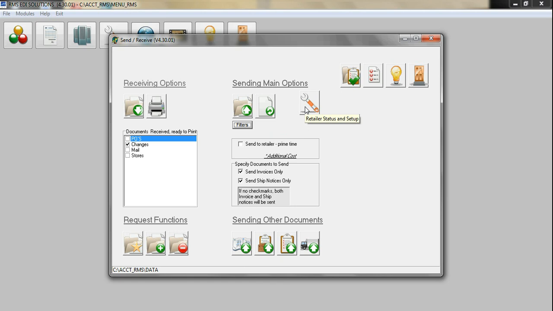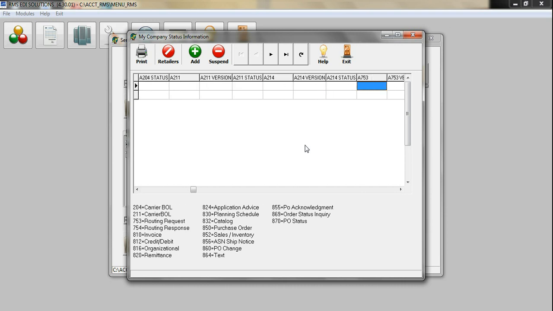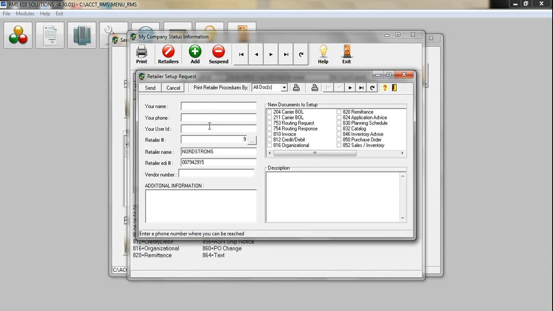This here is the retailer status and setup. Click there. This shows you who you're set up with, how many documents, which documents, like the 810 that we're in production for, it's under status, and so forth. Any documents that have a version, they've got the quantity of how many you've received of this 850, it's in production, and so forth.